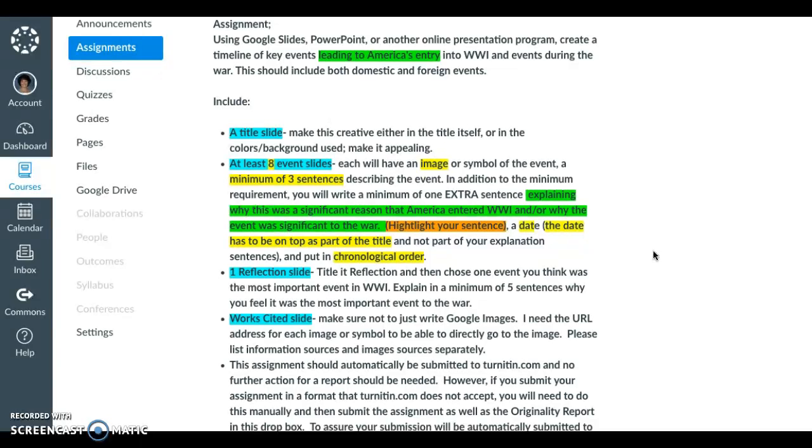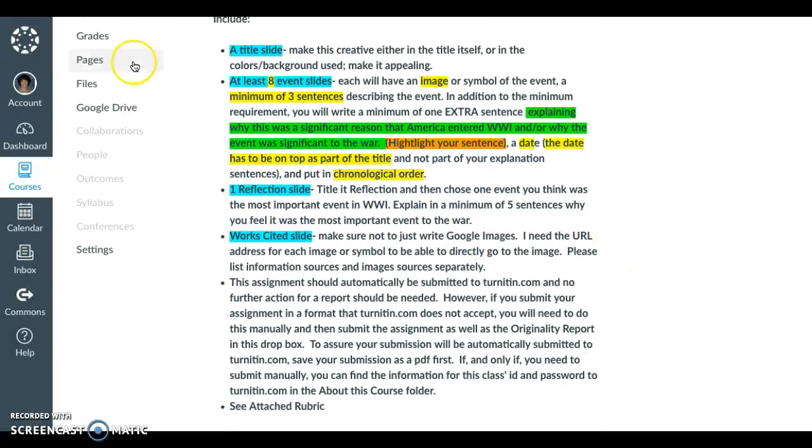Then you'll have an image, and then you'll have 3 sentences that describe the event. What was the event? Then you will have a highlighted sentence that says why it was significant to either America entering the war or why it was a significant event during the war. You need 8 of them, and you need to put them in chronological order. Then you'll need a 9th slide. You did not do this on the Civil War one.